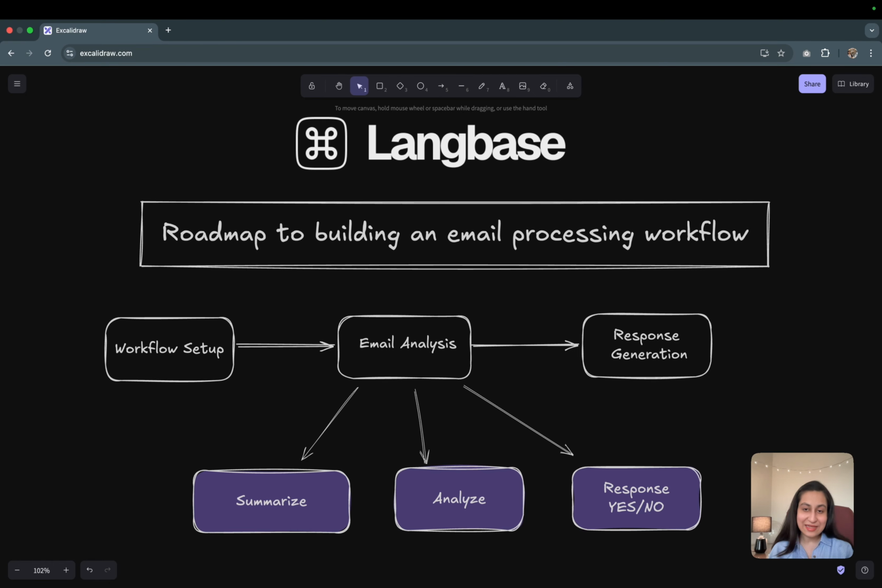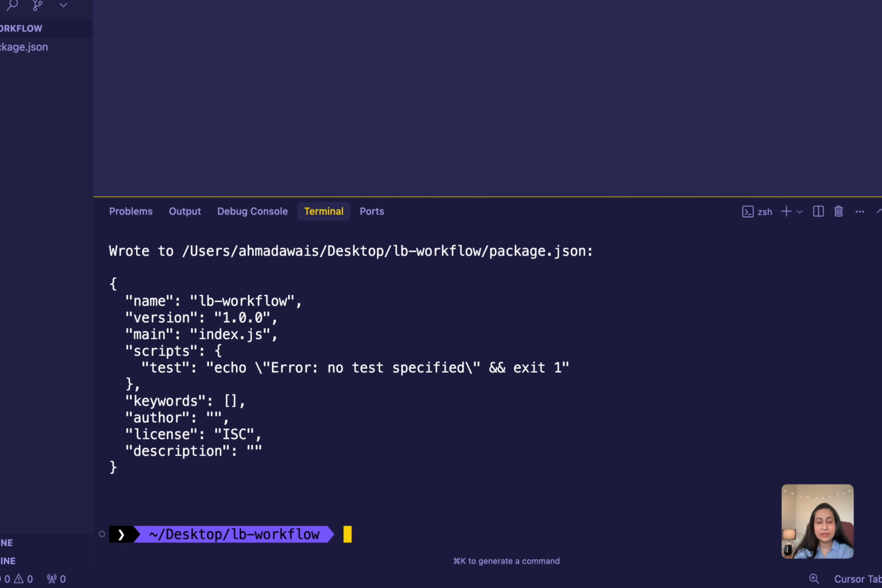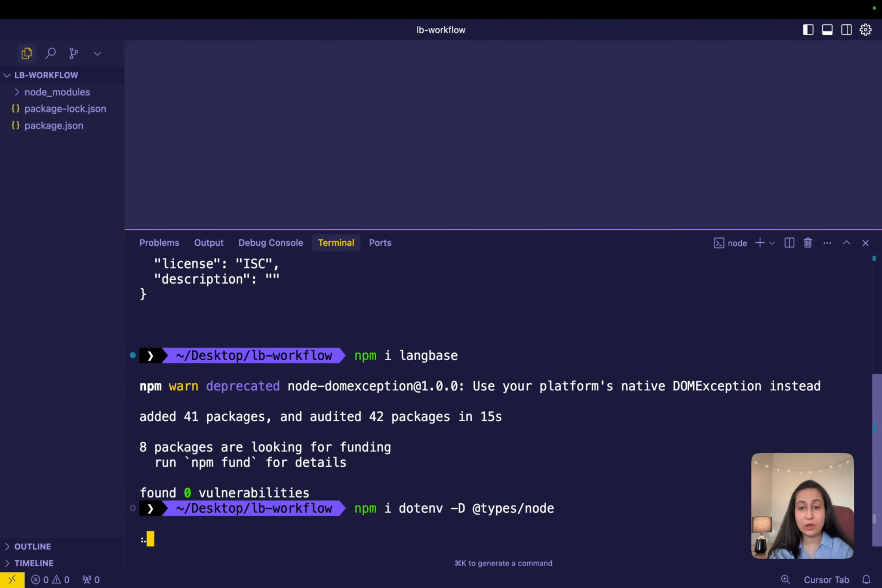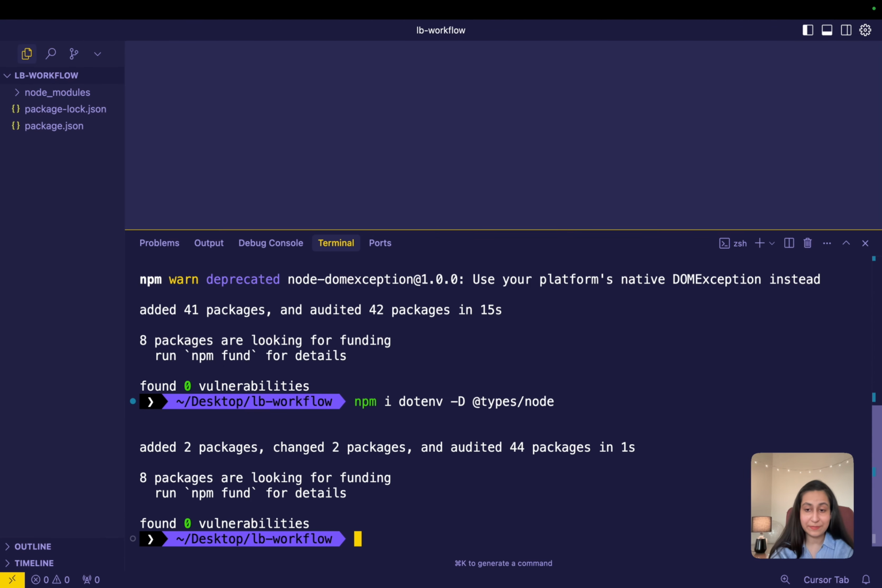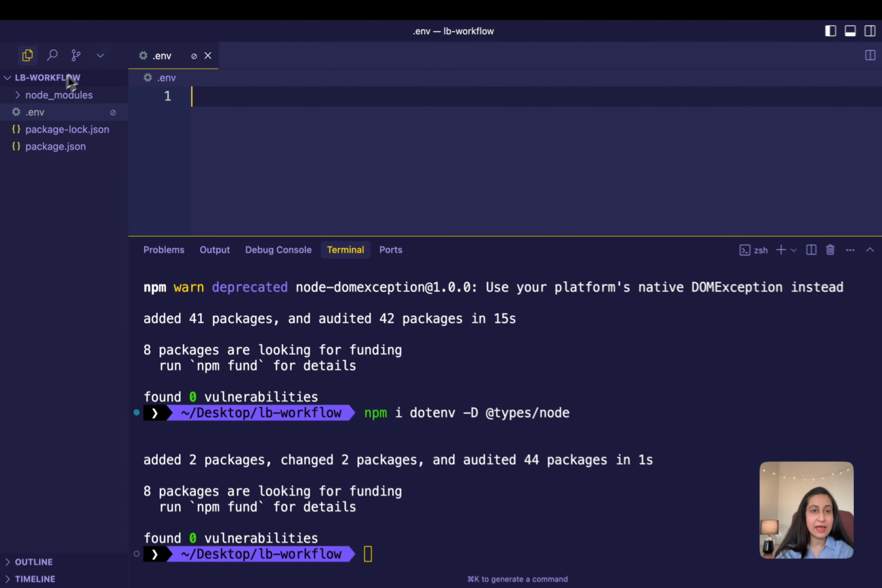Create a directory and navigate to it. Then run this command for the pretty standard Node setup. Next, we'll install the Langbase SDK and dotenv to securely load our API keys. Then we'll create a .env file with our Langbase and LLM API keys in it. After that, create another file in the root directory with the name workflow.ts. In the workflow.ts file, let's import the Langbase client and the workflow primitive.